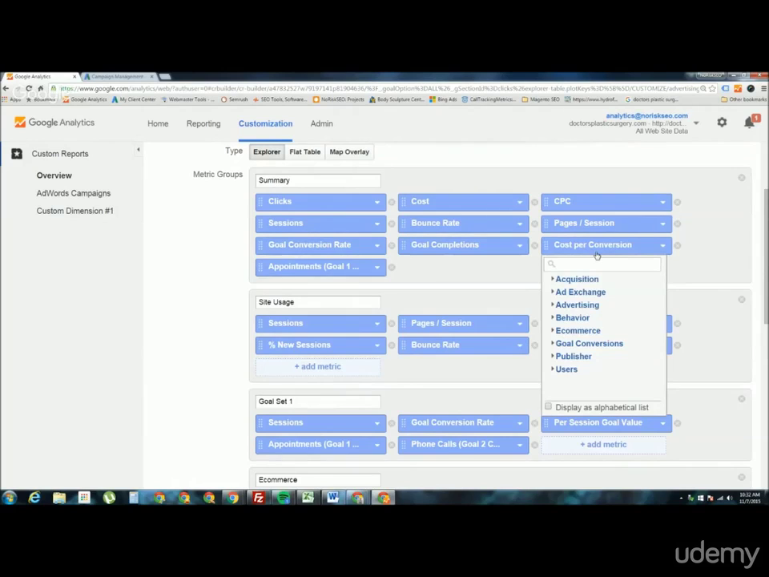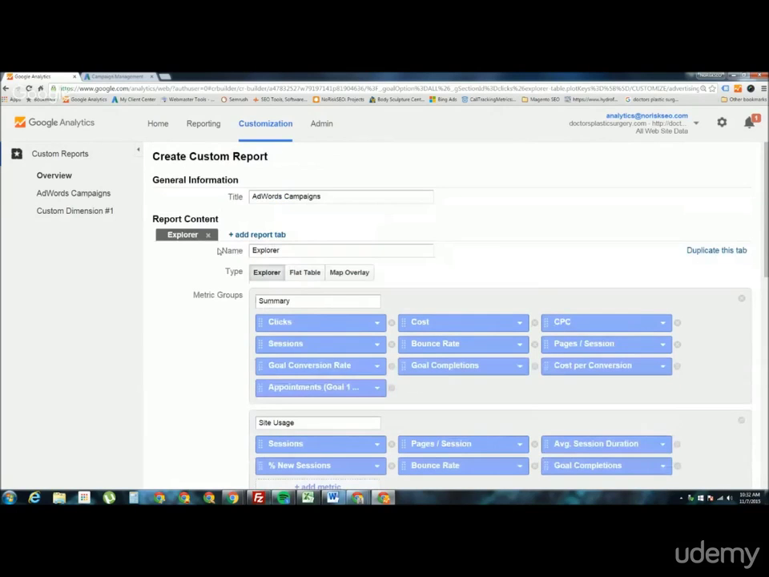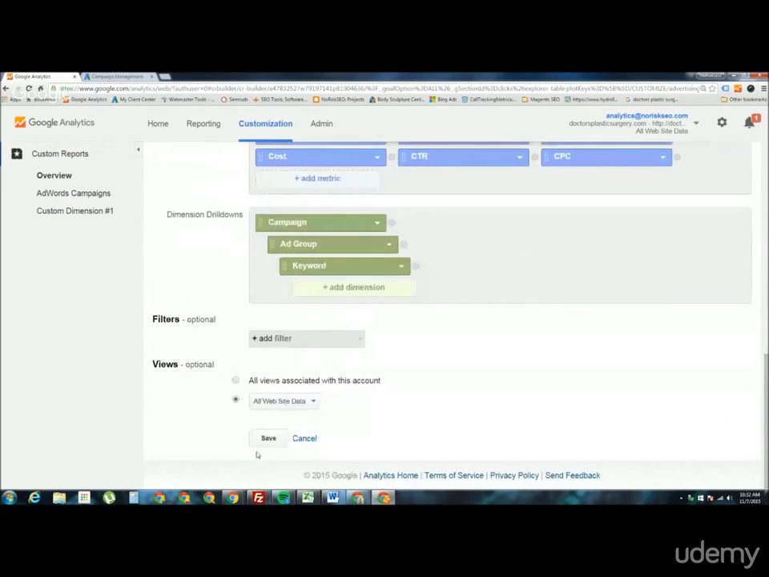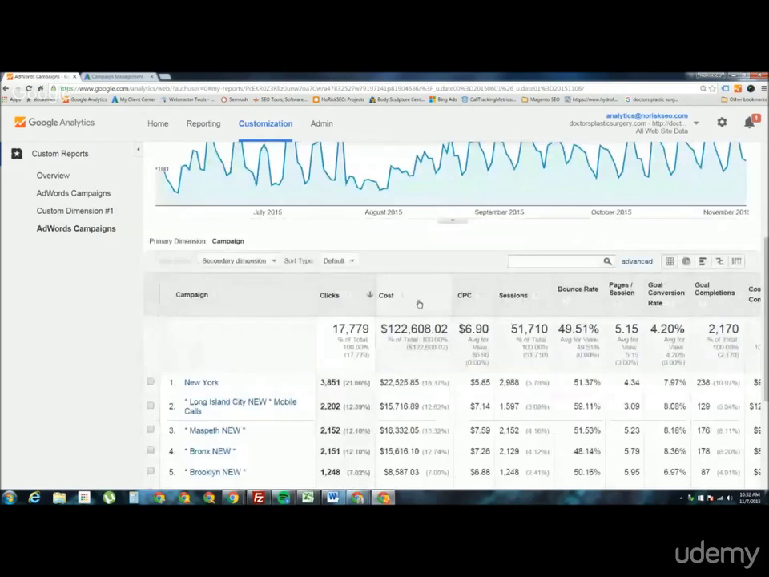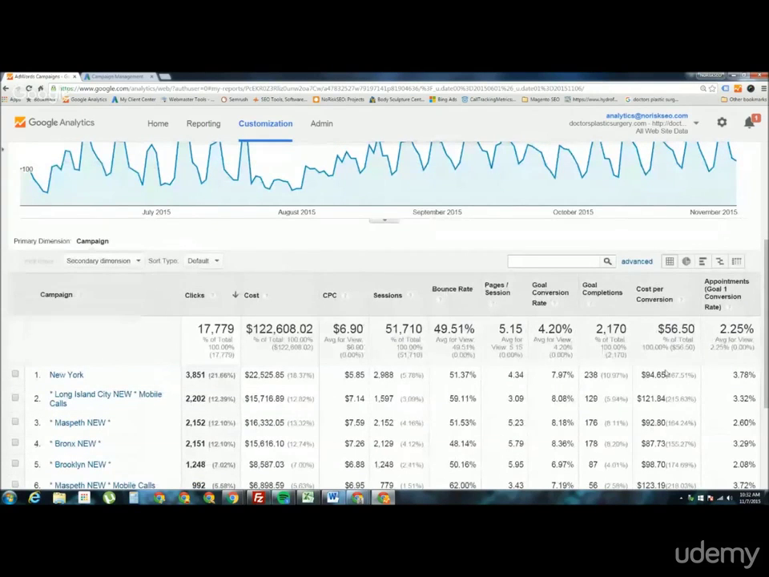So cost per conversion, what is that, you may ask? It's actually the amount of money you spend before you generate a conversion. Maybe it's a phone call, maybe it's a form submission, and that's going to allow you to see how much you're paying to generate those leads. In this case, they're spending about $56 for every phone call on average. Now, these are cosmetic surgeons.